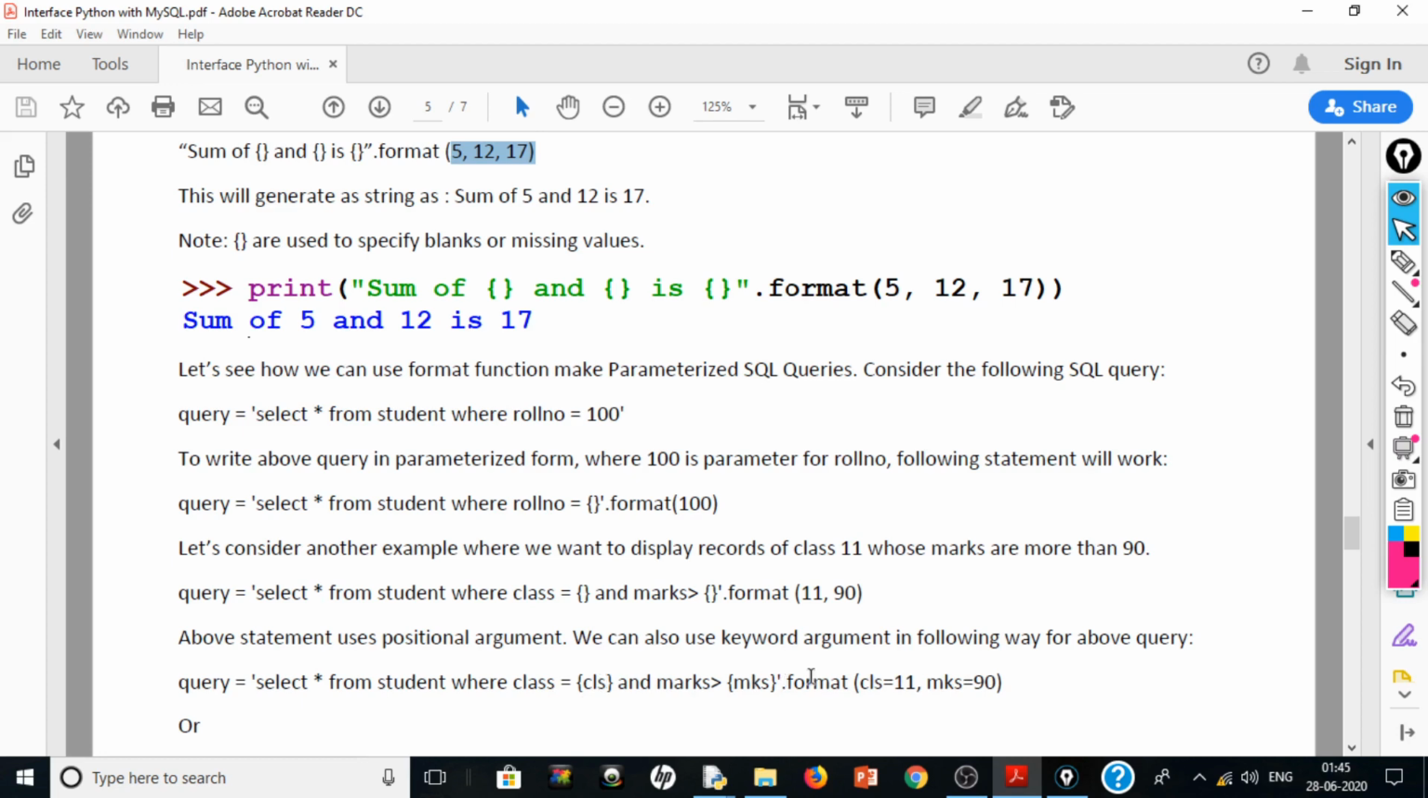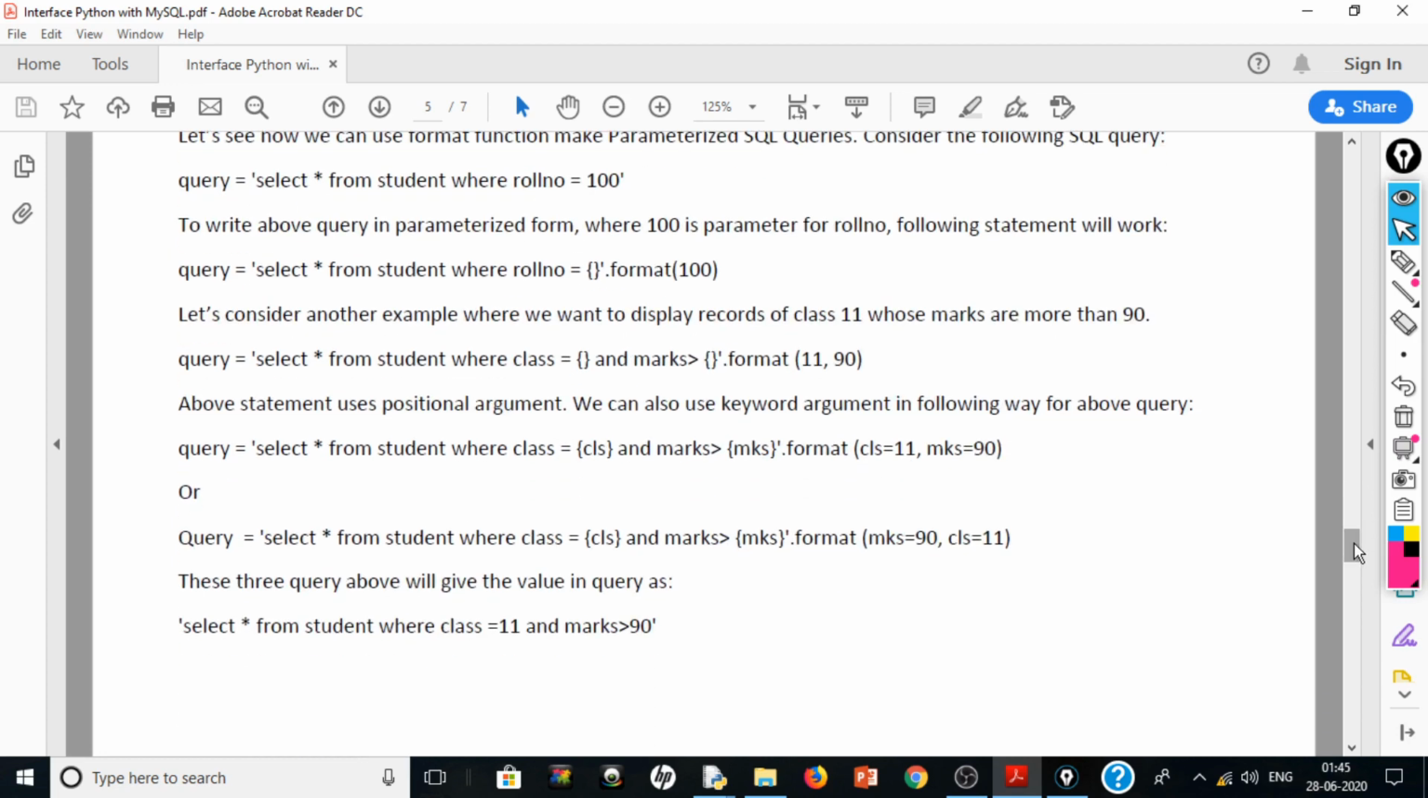A similar query we can write is: select * from student where class = {CLS} and marks > {MKS}, .format(MKS=90, CLS=11). Now we have written marks first. It does not have any effect on the query because the CLS value will be 11 and the MKS value will be 90. So keyword arguments do not depend on position, they take the name and their value. All the three queries above will generate the string: select * from student where class = 11 and marks > 90. Let's see how.